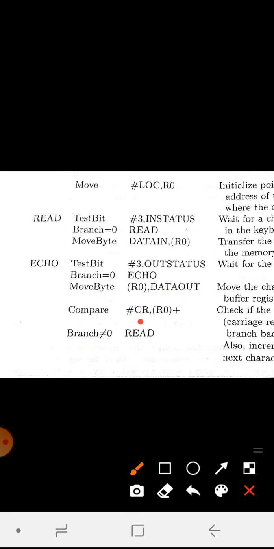If we are pressing enter and moving to the next line, it says that the program is ending over here. So every time we will check whether it is a carriage return. Then you have to branch back. And if it is not a carriage return, you will automatically increment to the next location so that you can read the data. So this is a program written for reading a line of characters and displaying it.